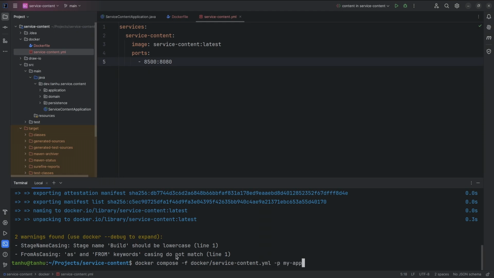up -d. Docker Compose is used to define and manage multi-container Docker applications. -f service-content.yaml specifies the path to the Docker Compose file. -p myapp sets the project name for the Docker Compose application. In this case, the project name is myapp.